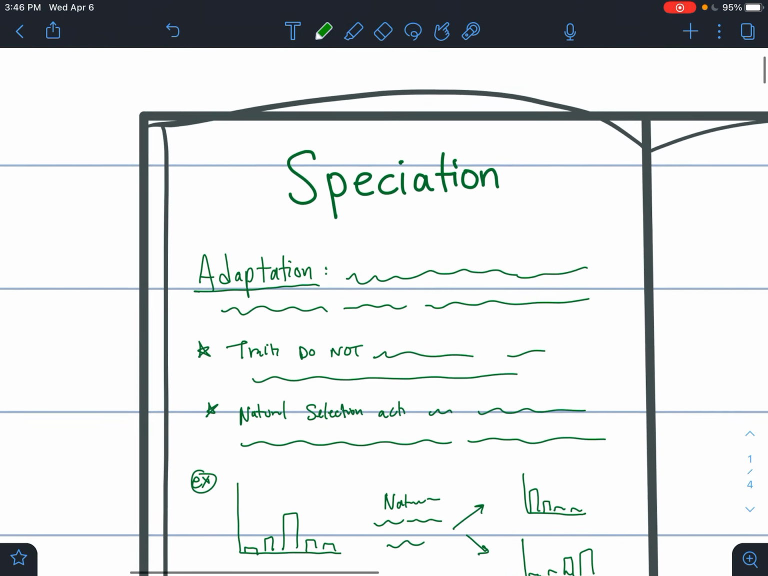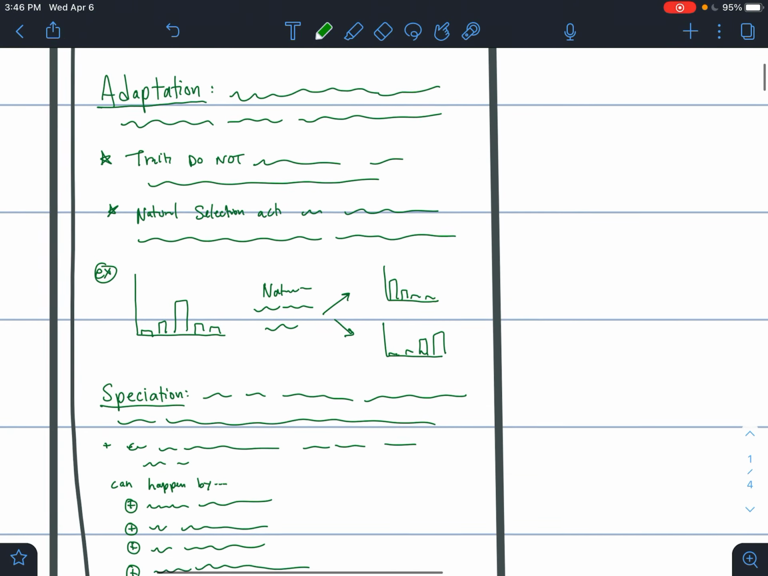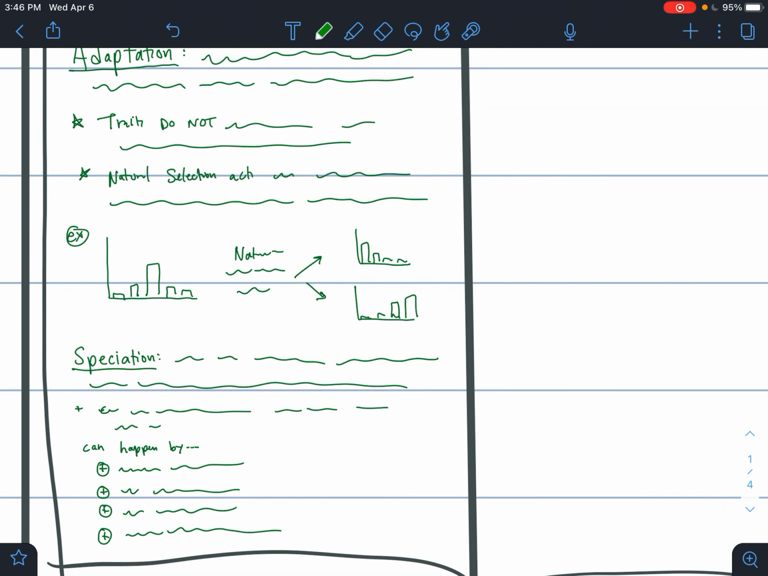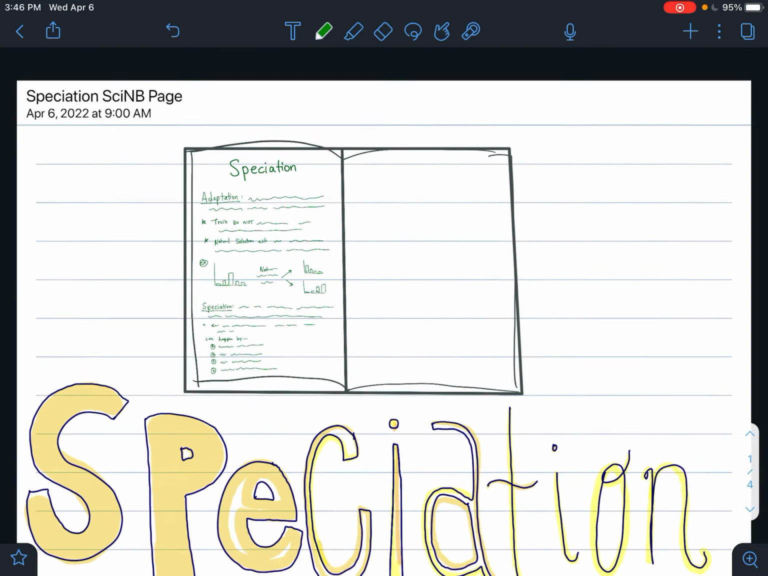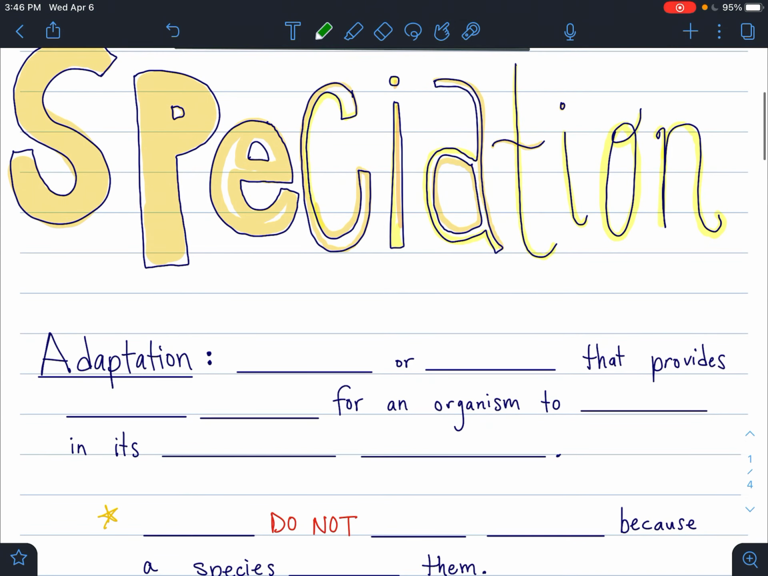Today we're going to take a look at speciation. So, speciation, we'll begin with a definition of adaptation. We'll take a look at some review from natural selection, and we'll end with our definition of speciation. So you can set your science notebook page up like that, and let's begin.